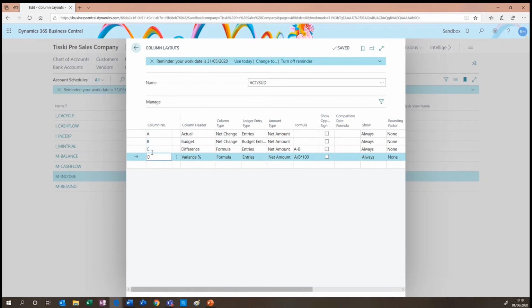Within the column layouts, we obviously have the column number and the header you'd like to call it. But the main one I want to touch on is the formula. We can have very simple formulas in here to work out my variances or the difference. But the one I like is the comparison date formula. This gives me the flexibility to compare year on year, or May 2020 versus May 2019. So I can see how my months and my years are doing within the column layout.